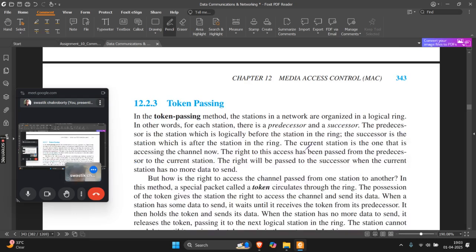Now, the last method is token passing. In the token passing method, there is a logical ring of devices. So the devices are all organized in a ring, and a token is passed around. So there is a particular token. This token is passed around, and whoever has the token has the right to send.